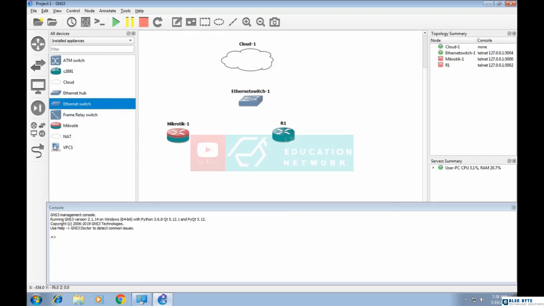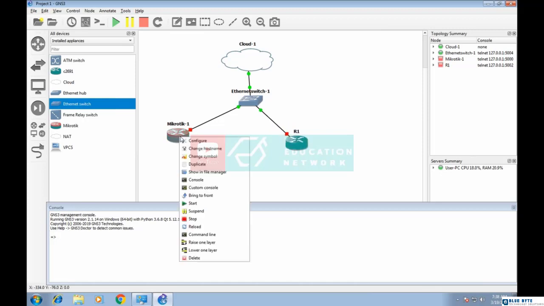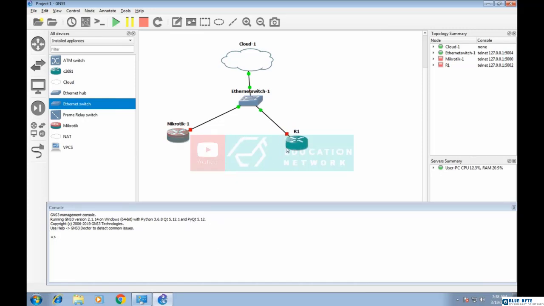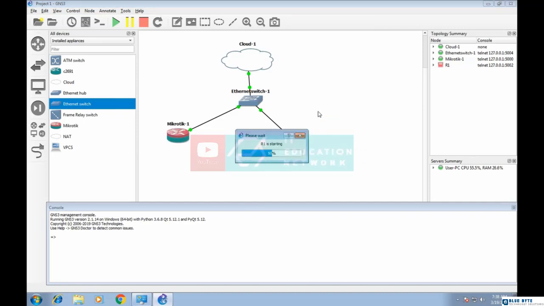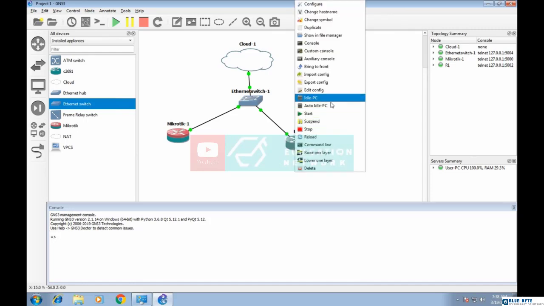Finally, let's connect the cable from our computer to the switch, from the switch to the MikroTik, and from Cisco to the switch. Now, let's turn on the MikroTik and Cisco routers. If the CPU usage reaches 100%, we can do Idle PC on the Cisco router.